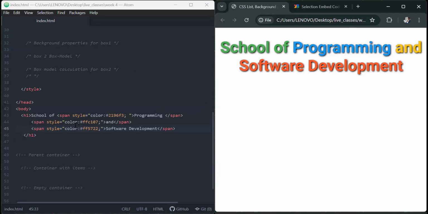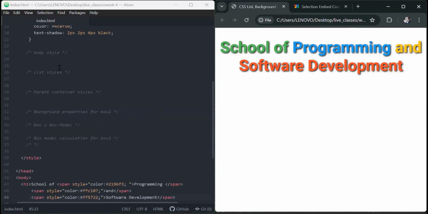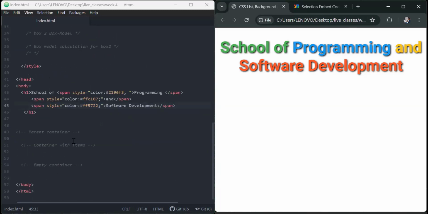We could use this for other purposes. You can apply other types of text property styles to your text. All right, so let's go next to the content. That's the container that we'll be using to illustrate the rest of the topics.